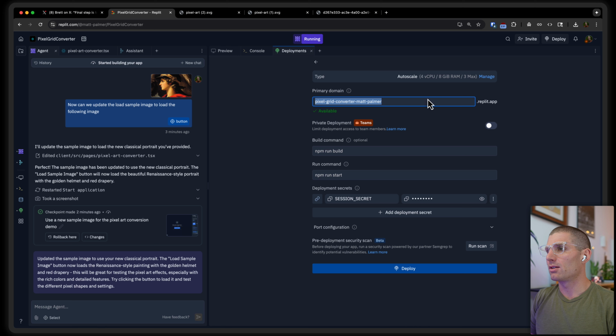So what I'm going to do now is we can deploy this. Let's deploy this. We'll call this pixel grid.replit.app. npm run build, npm run start. We're just going to deploy this as is. I don't worry about the settings too much typically. We can optimize later. And now, just like that, we built a cool design tool.